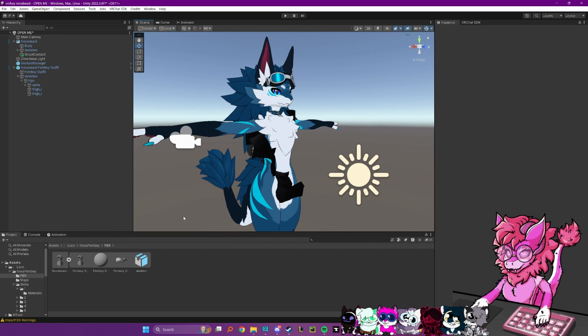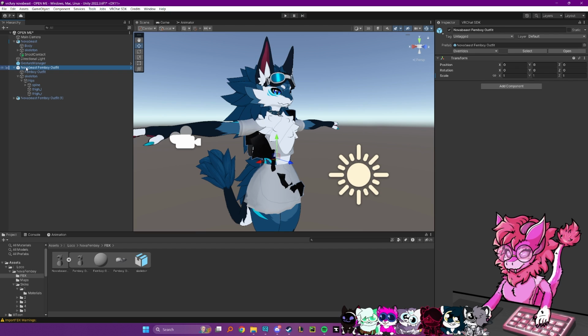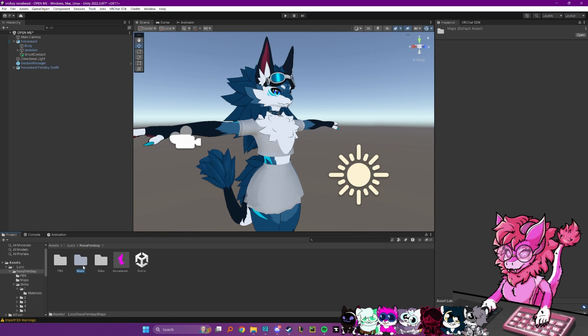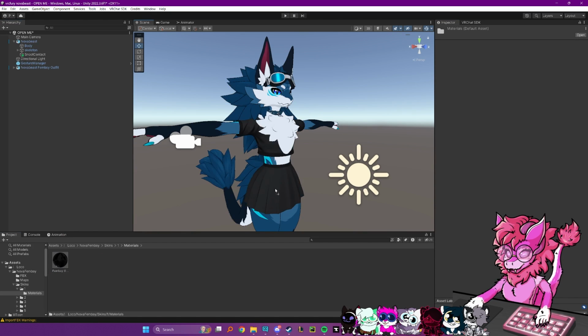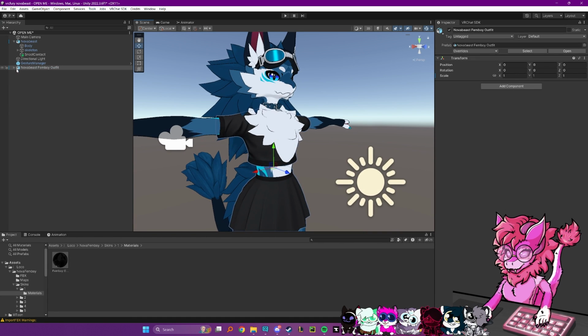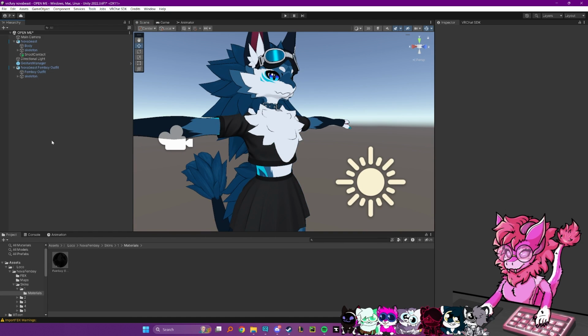Now it looks broken here, but all you have to do is go to the original FBX and drag it out, and then you can delete this one. Then we can quickly rename this back to the normal outfit, go back to the textures and drag it on, and we'll have it back. Now that we've done this, we can actually start with adding the clothing.